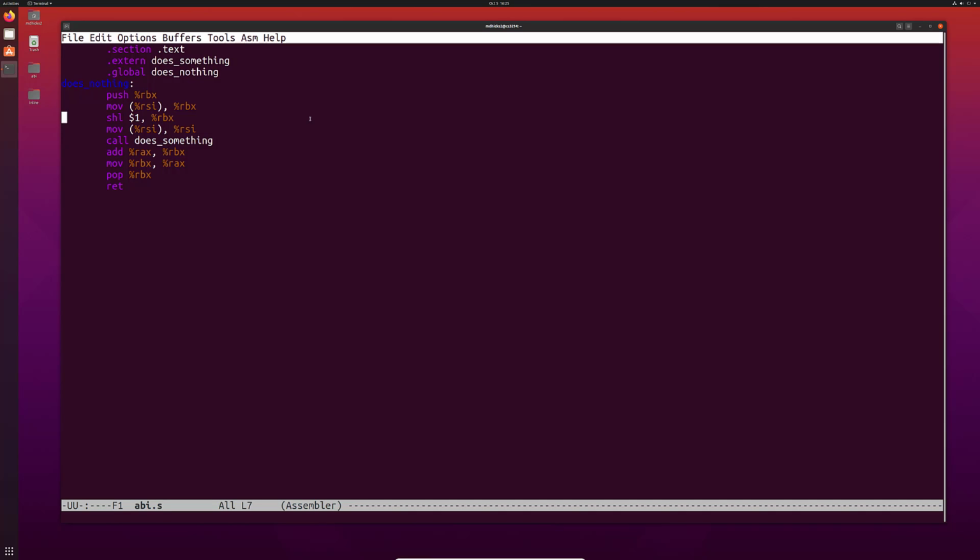Okay. So in this case, let's get rid of clobbering RBX so we don't have to store it anymore. So we'll do this. We'll move that. We'll do this a little later.